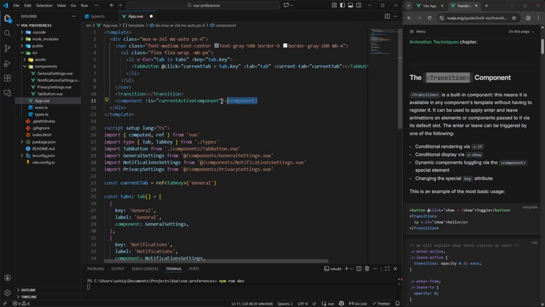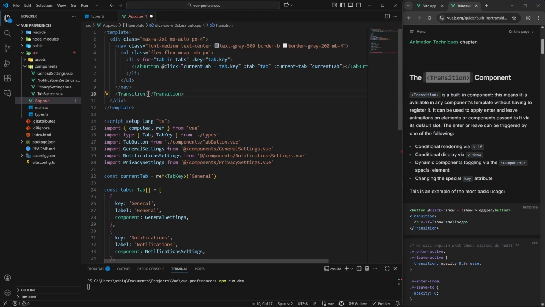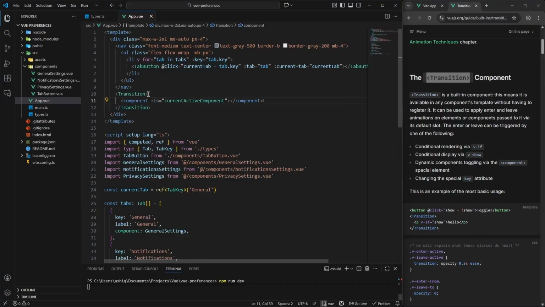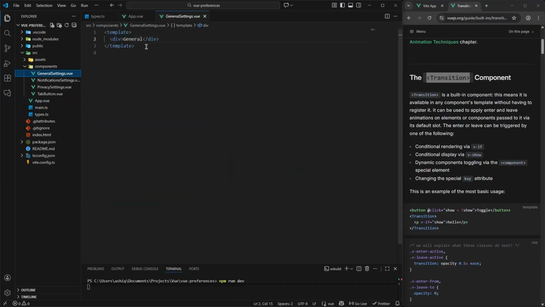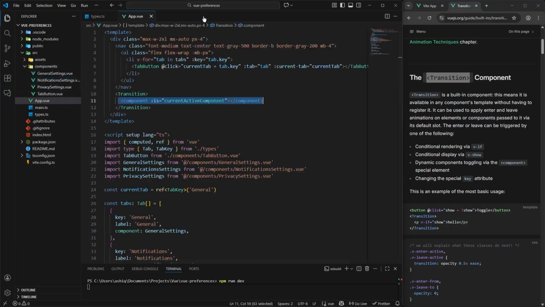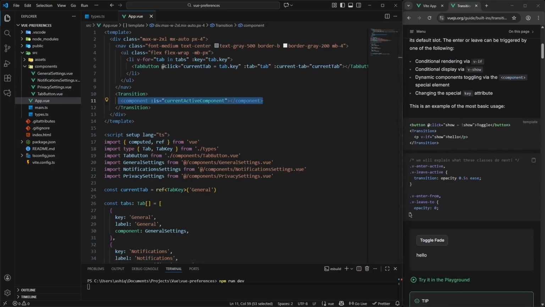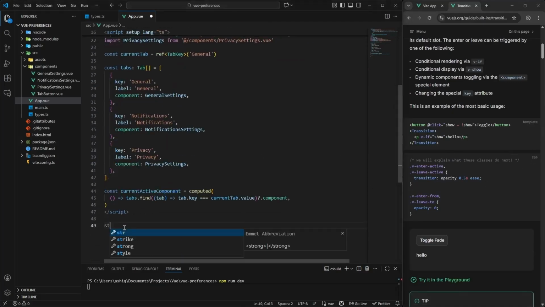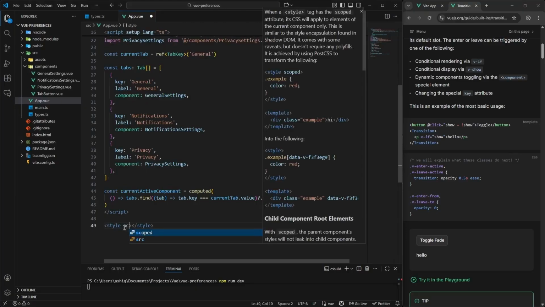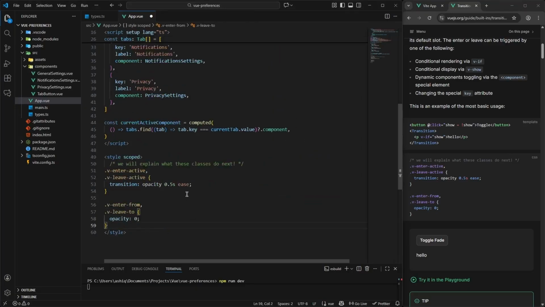Now, the idea is simple. We take this dynamic component and we place it inside this transition. Now, one thing you need to be sure of: all these dynamic components must have a root element, like we have here. We have a div inside of these templates. And also here. Now, all we have to do is grab this CSS, and we have the style scoped block. There we can just add that CSS.